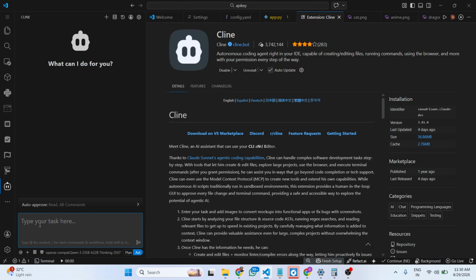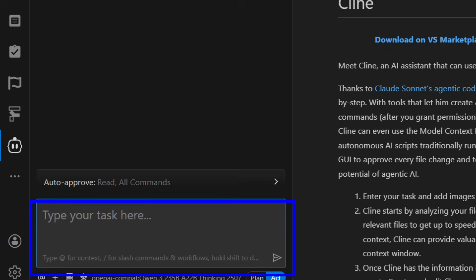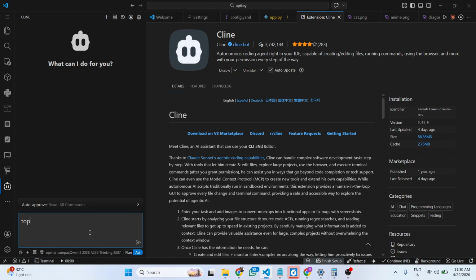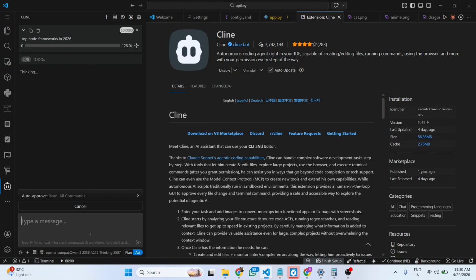Now in the chat prompt, you can simply ask any kind of question right here. I will simply say top Node frameworks in 2026. Once you ask the question right here, it will respond to you. The API key will be utilized.